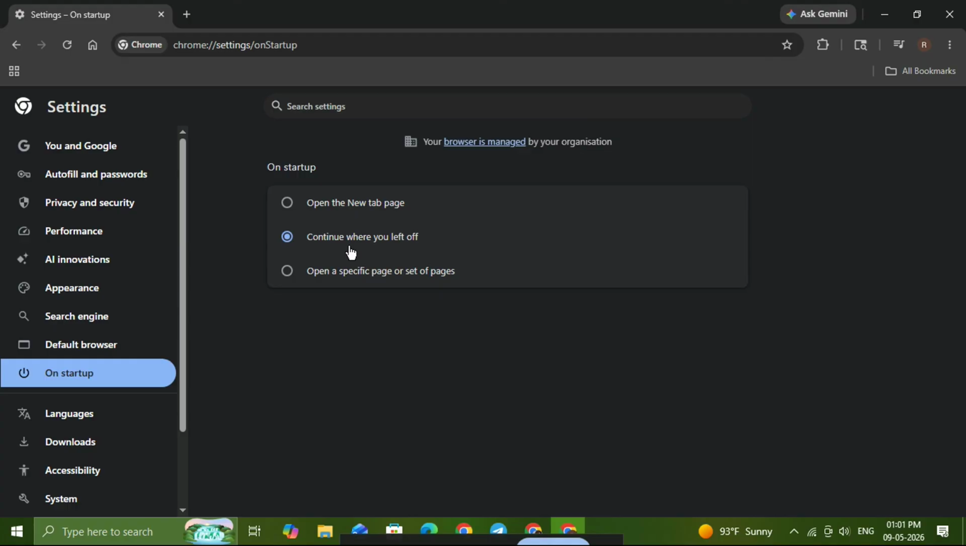From now on, whenever you close Chrome and open it again later, Chrome will restore your previous session and bring back your open tabs. This is especially useful if you accidentally close the browser, restart your computer, or simply want to pick up your work without having to reopen every site manually.